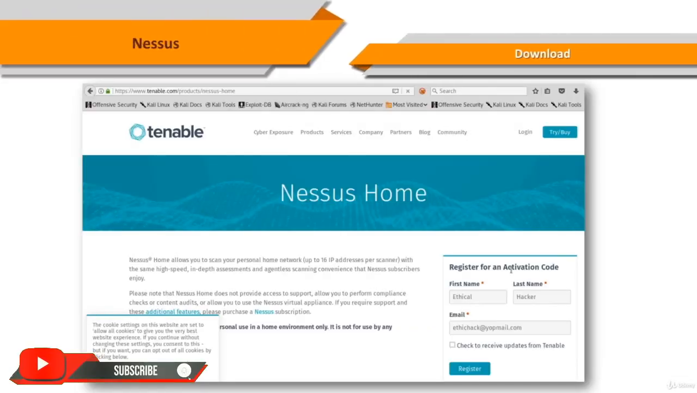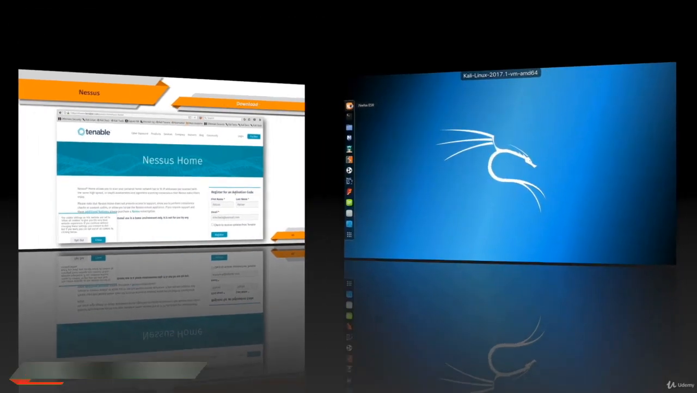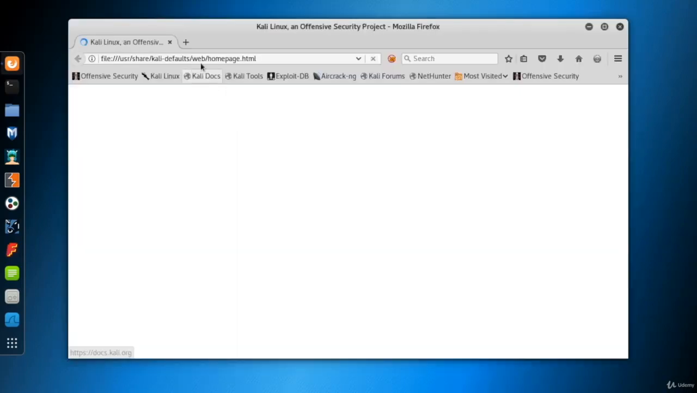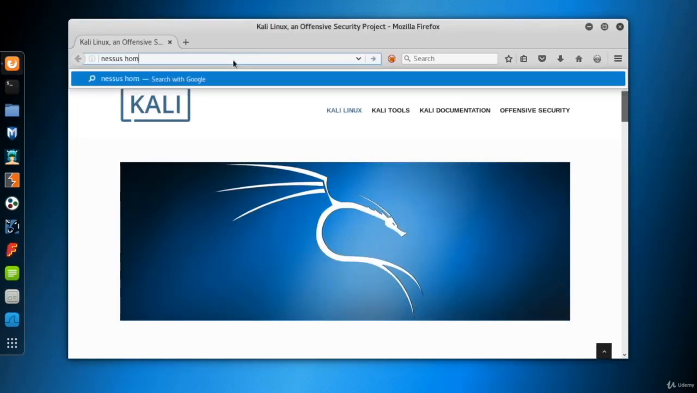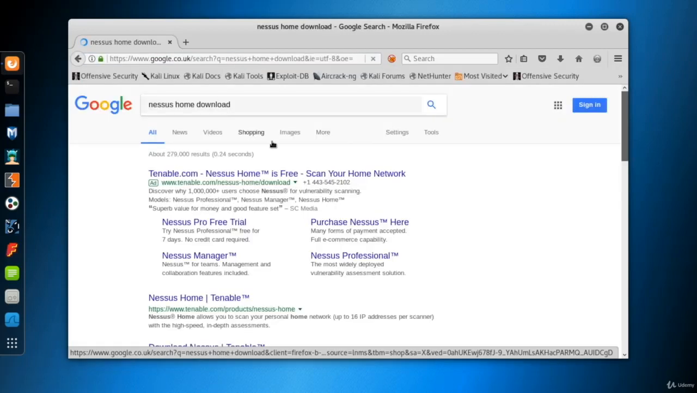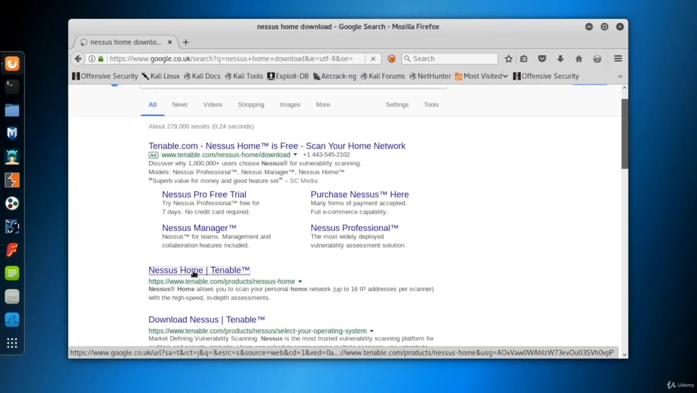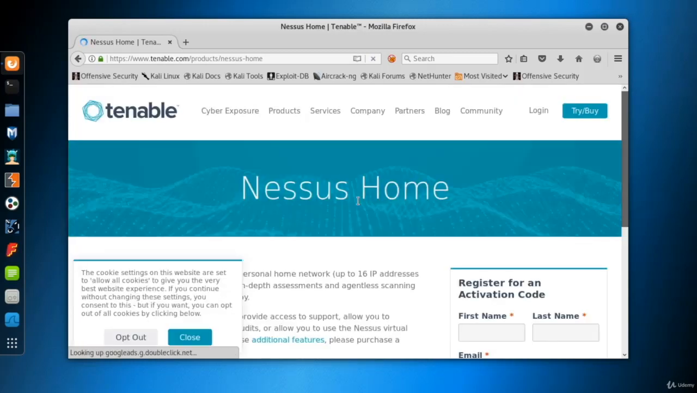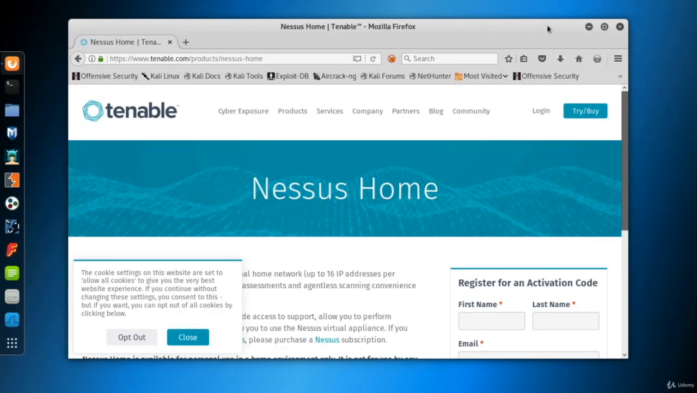Now, Nessus is not embedded into Kali, so let's download it to install and use in our Kali. Open the browser and search for Nessus Home Download in Google. I think you already know that Nessus Home is the name of the free version of Nessus. So discard the ads. The first link is Tenable's Nessus homepage.